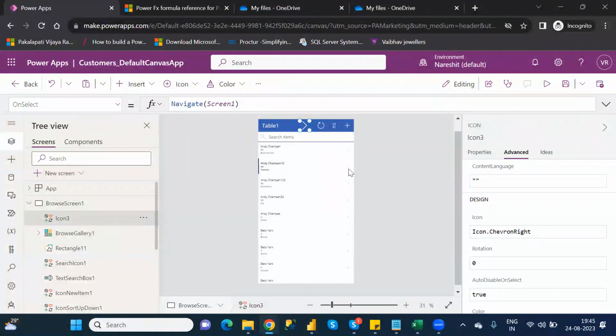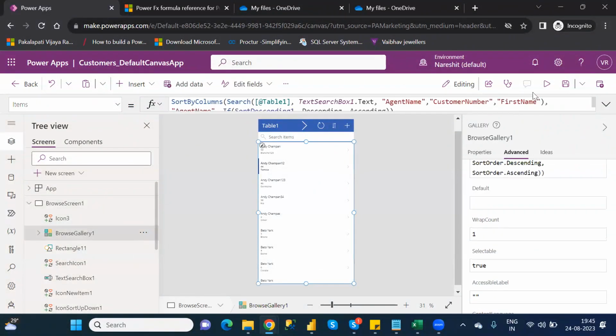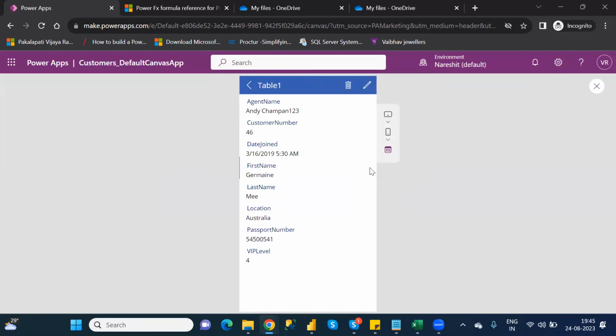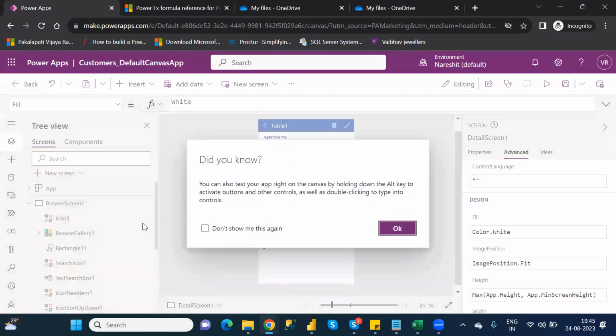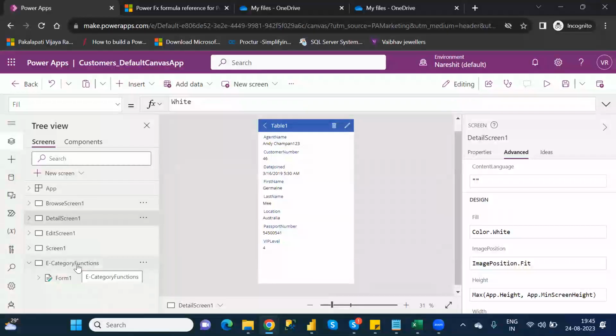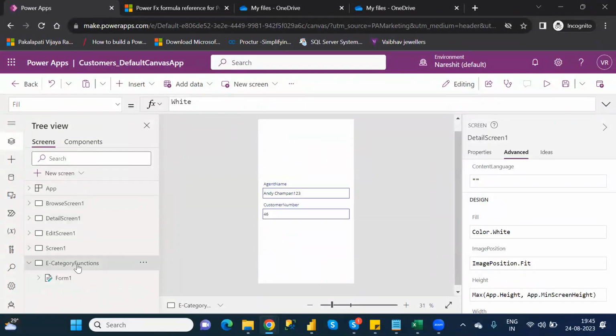See here. Suppose if I click on 44, okay. Suppose if the customer number is 46, click on that one. And when you click on that 46 number, it is showing, right? Even the same 46 number is shown in this particular screen itself. See, go to this E category of functions. There, only the 46 number is shown, because I'm passing it in the form itself.